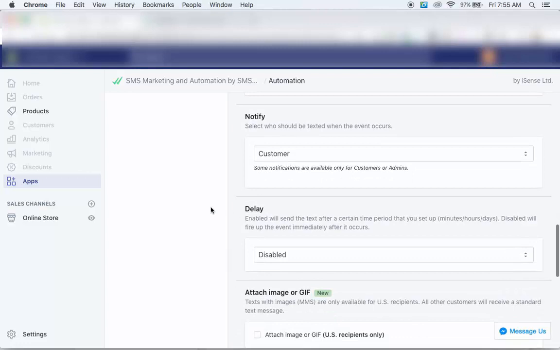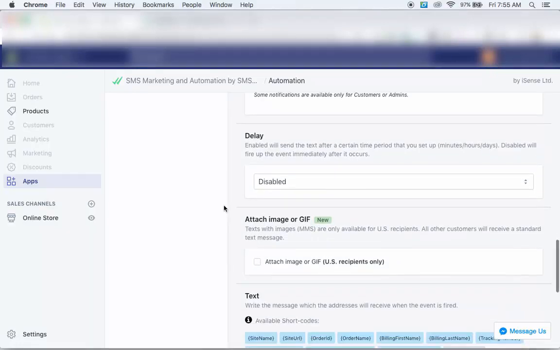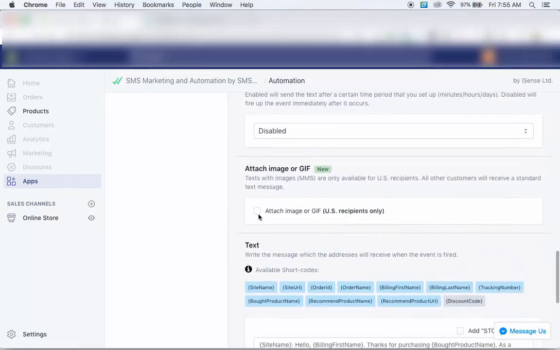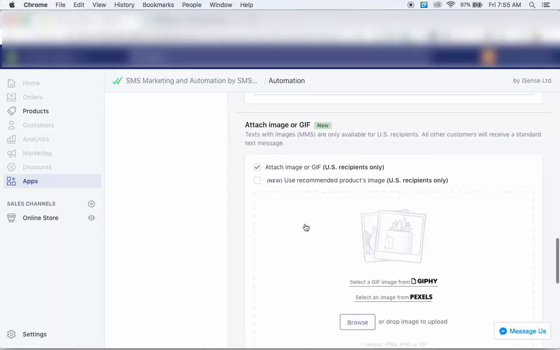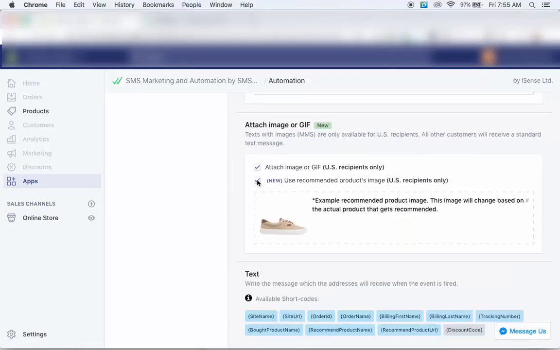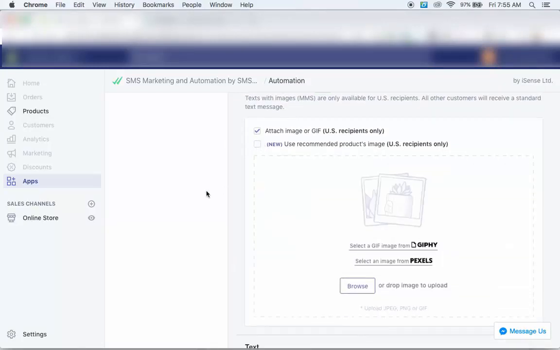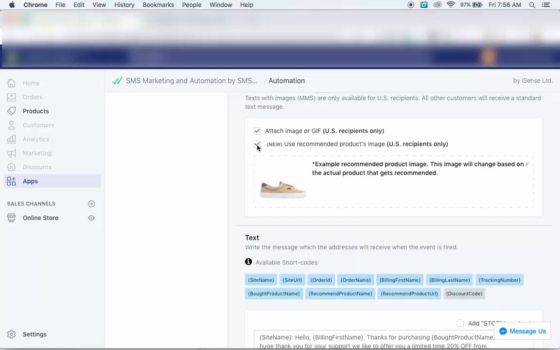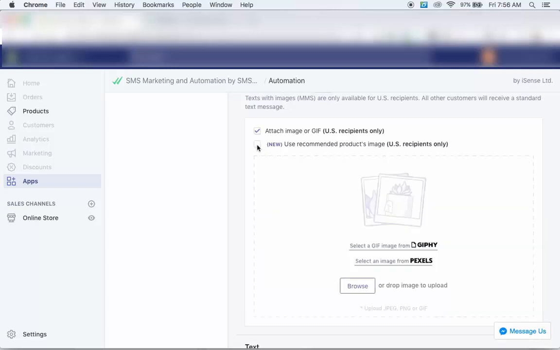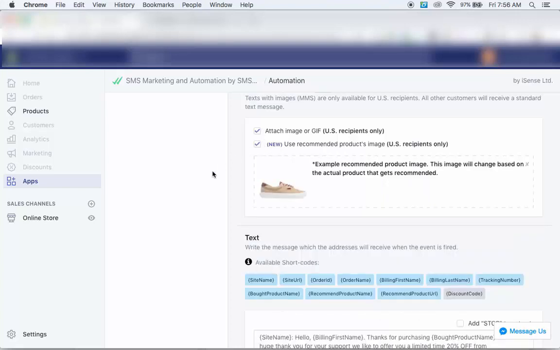Notify the customer, obviously. We could set a delay if we want, but we're not going to set any delay here. Attaching images, so we can go ahead and upload our own image. What we want to do is use the recommended product image that we're upselling. Now, the only reason I would see you unchecking this box is if you've created your own type of marketing banner. Let's say you have, I don't know, a 4th of July sale and you want to show these shoes, but you want to put them on a nice background, right? Then you'd be able to just upload it here. Okay, so that's really the only time you wouldn't want to use the recommended product image.